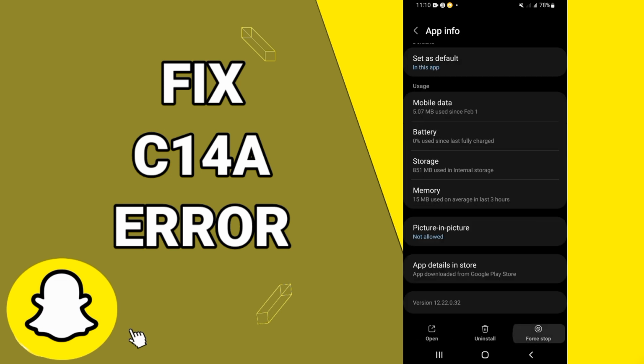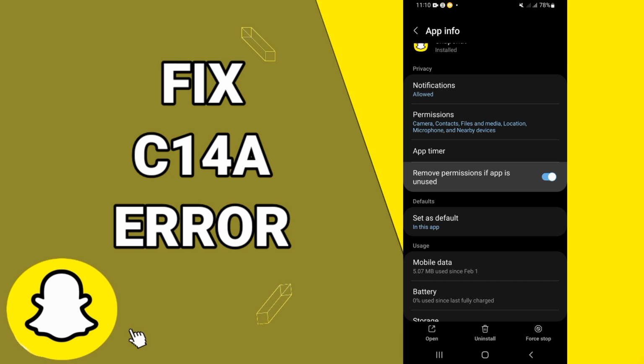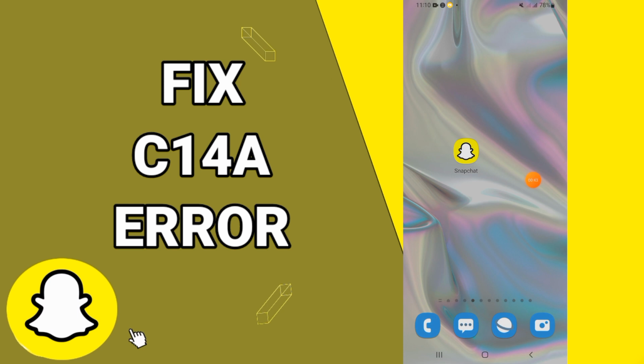And then you have to go back, click on force stop and click OK also. And what you should do right now, guys, you have to go to remove permission if app is unused. You have to disallow it like I'm doing, and then you have to go and restart your phone.